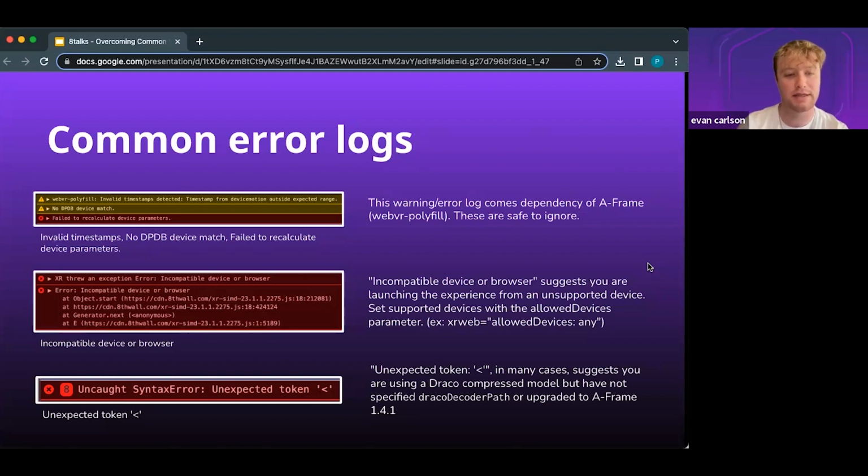The second one says incompatible device or browser. This suggests that you're accessing the 8th Wall experience from an unsupported device. You set supported devices in code with the XR web component in A-frame. So here in the text, you can see an example is XR web equals allowed devices any. If you had set this in your code, you wouldn't see this error anymore, but you would see this if you didn't specify allowed devices any and then you tried to access the experience on desktop, just because it is considered an unsupported device because it hasn't been specified as an allowed device.